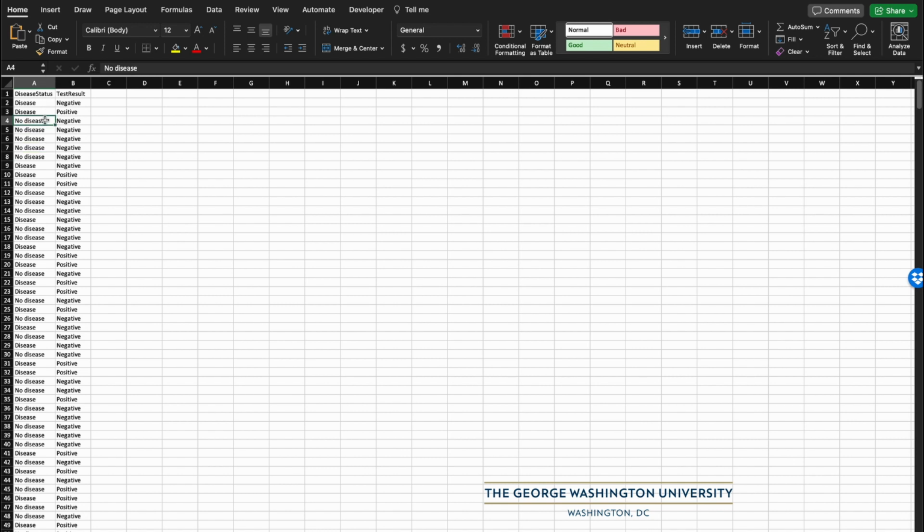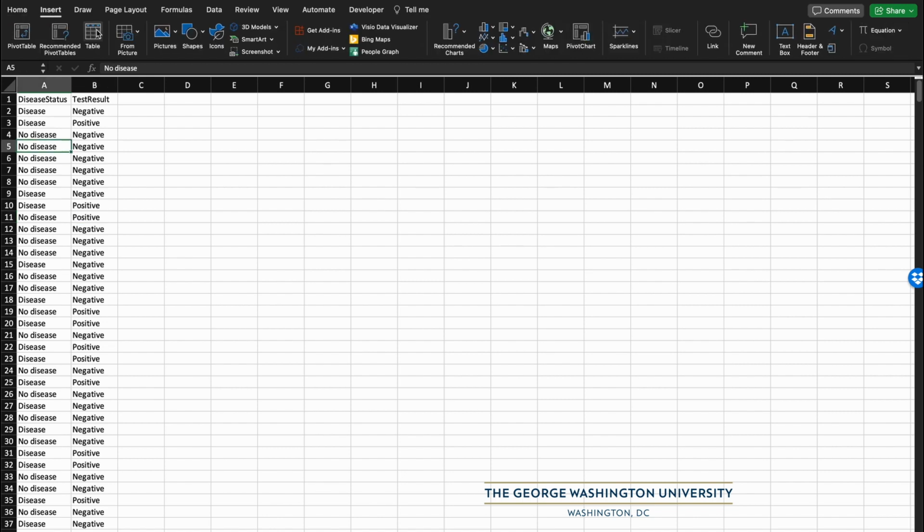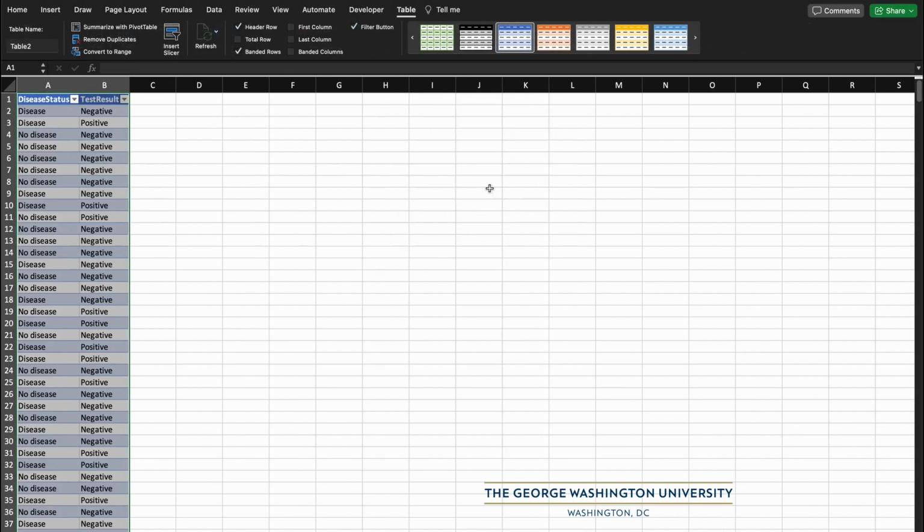Now remember, what I do like to do, always change this into a table. Let's increase the screen size a little bit. There we go. Let's change this into a table. So I've selected any of the cells. I'm going up to insert, and I'm going to hit table, the third one across. My table does have headers, so I've got to click that little pop-up and say OK. And now we have this in table format.